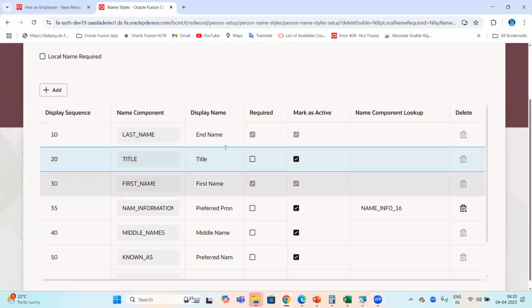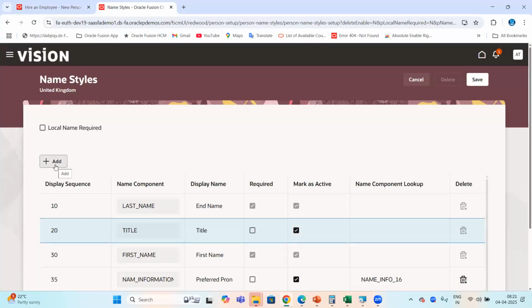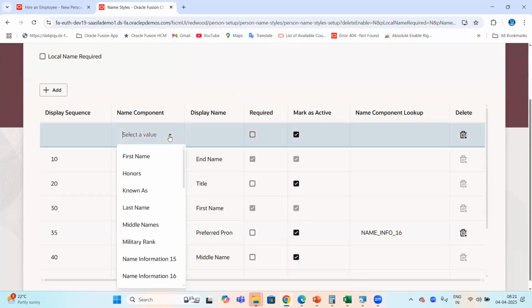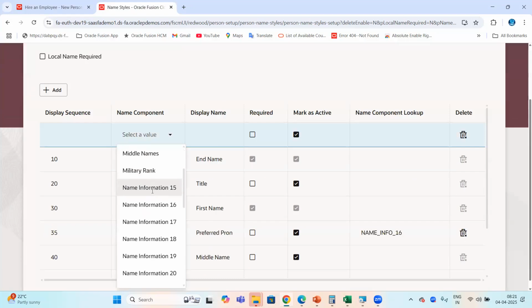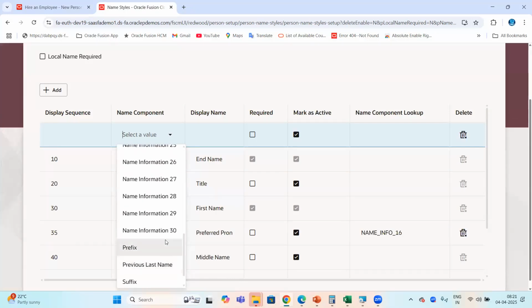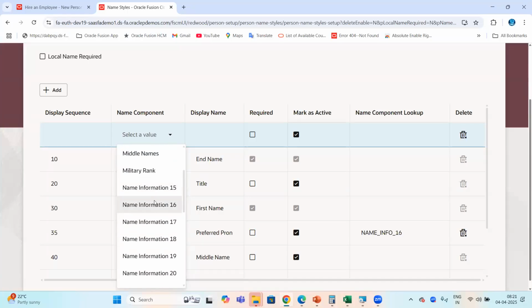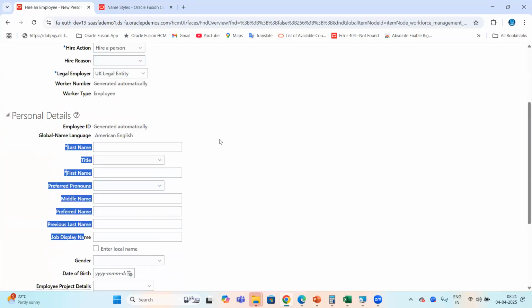If not that, on top of this, you want to create more attributes, team. Click on the add button, then team, name component you have to select for every country, team. These all are Oracle delivered components: last name, title, first name. But on top of them, see, name information 15 to name information 30. More 15 components Oracle reserves in the system, team. For every country in the system, like this, Oracle by default delivers the attributes. More 15 attributes Oracle reserves, like this, team.